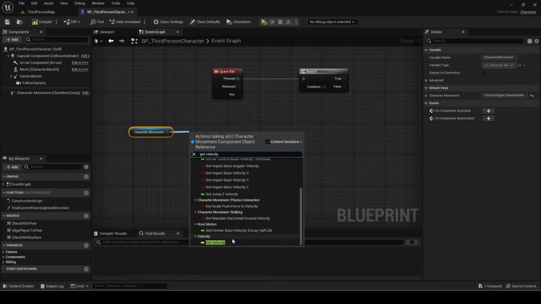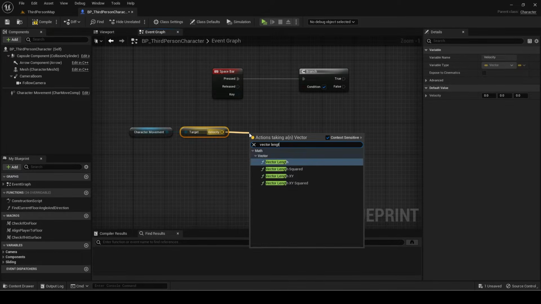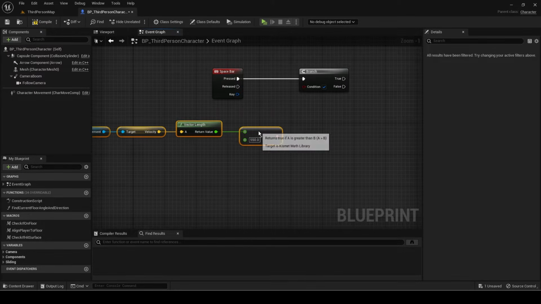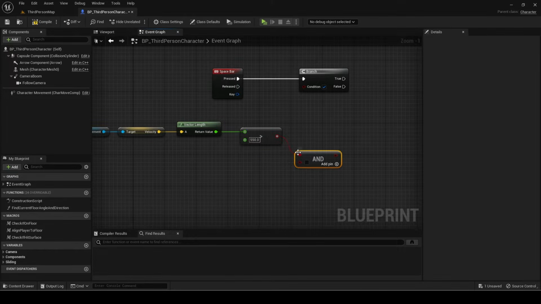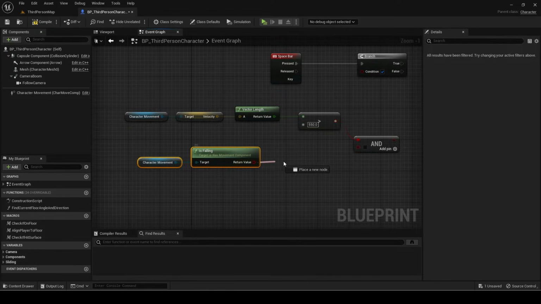The first condition is checking that the player is going fast enough to vault. We can do this by getting the vector length of the velocity and checking if it is greater than a value. Add an operator. The second condition is checking if is falling is false, as the player should not be able to vault mid-air.